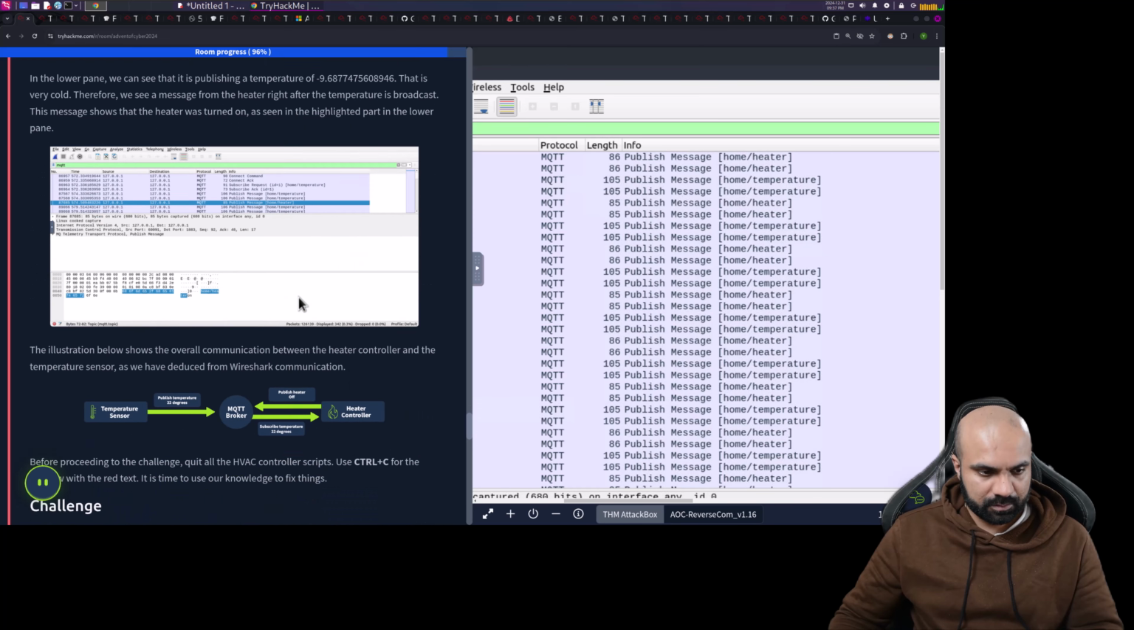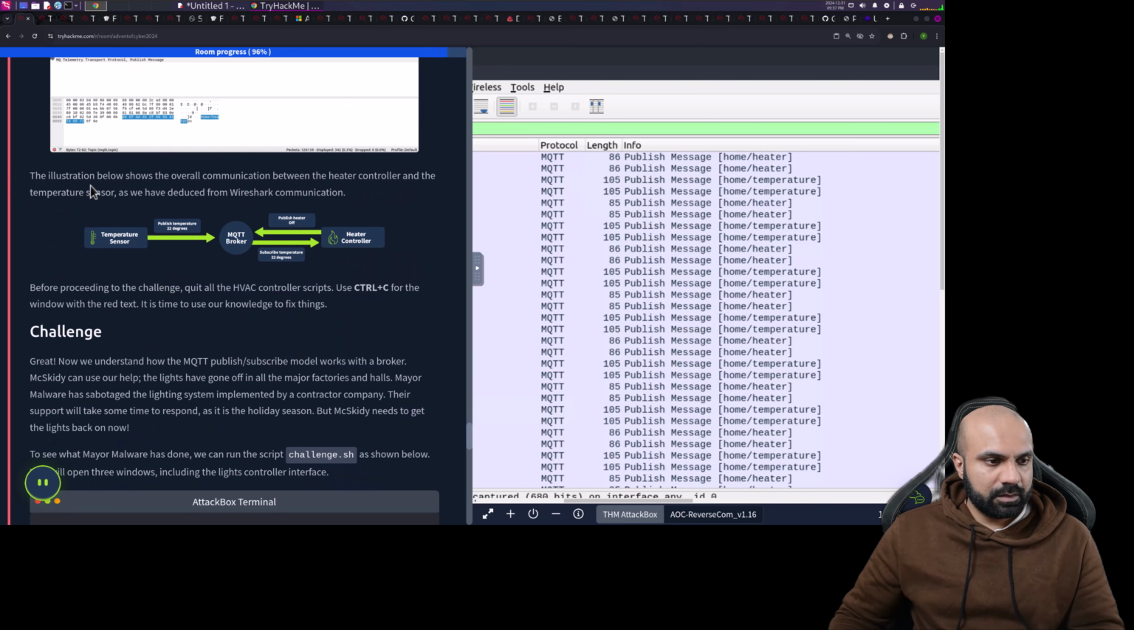All right, the illustration below shows the overall communication between the heater controller and the temperature sensor, as we have detected in Wireshark. We have the temperature sensor publishing temperature equal to 22, the MQTT broker publishing heater off, and the heater controller subscribing to temperature 22 degrees.